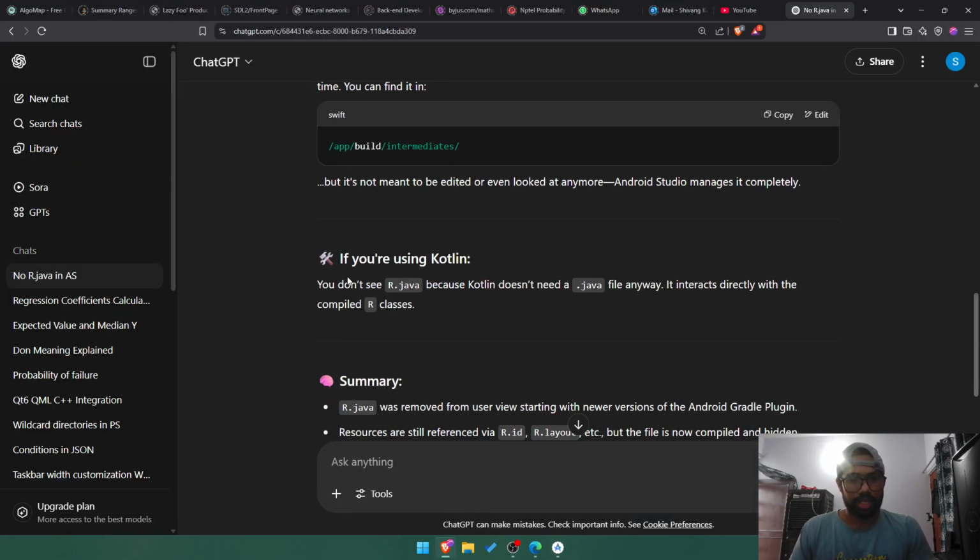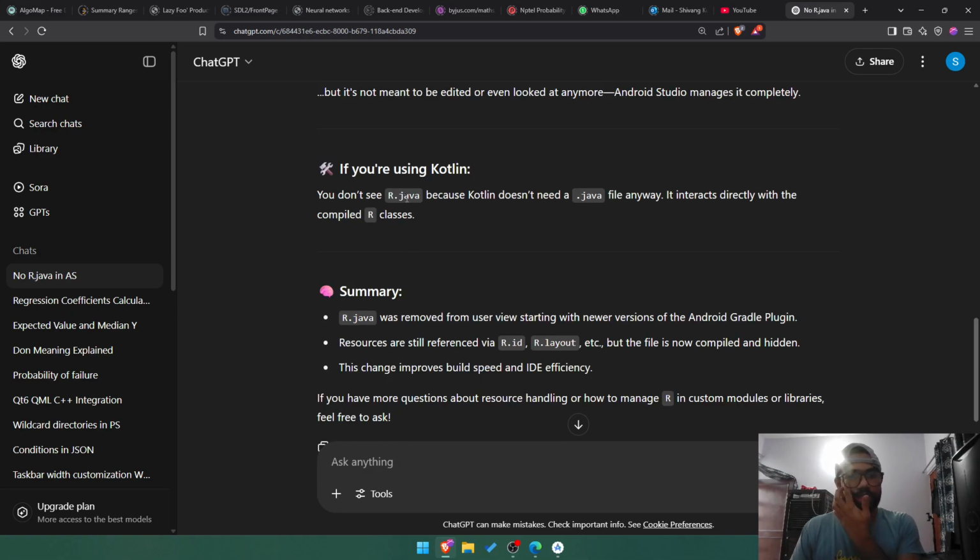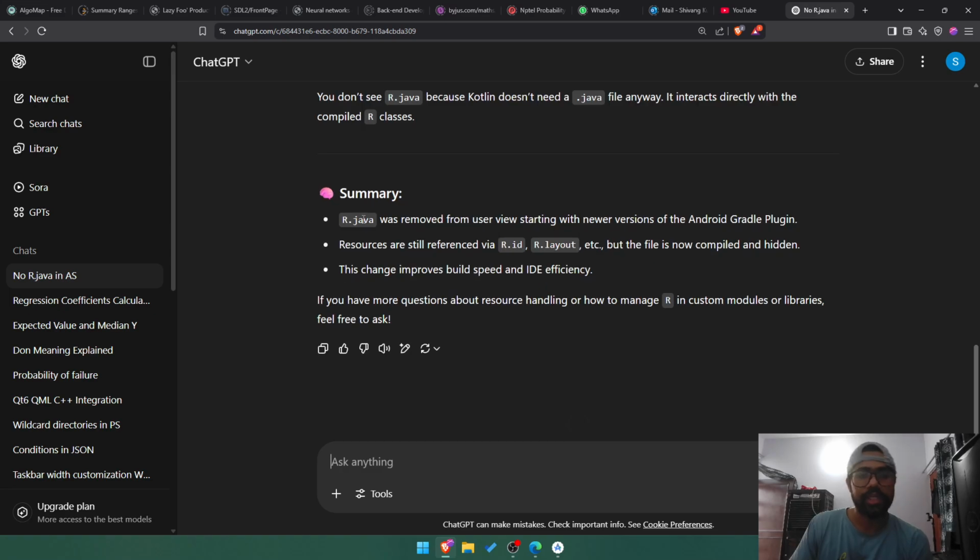If you're using Kotlin, you don't see R.java because Kotlin doesn't need a file anyways. It interacts directly with the compiled R classes.